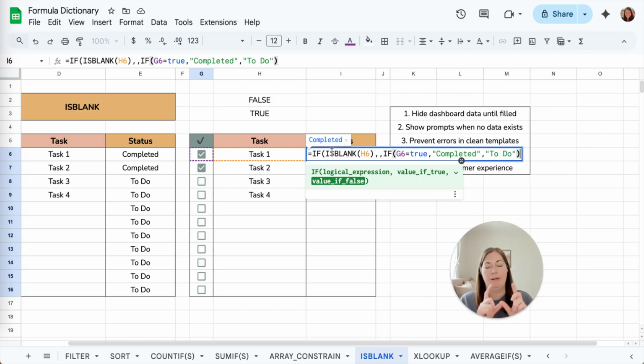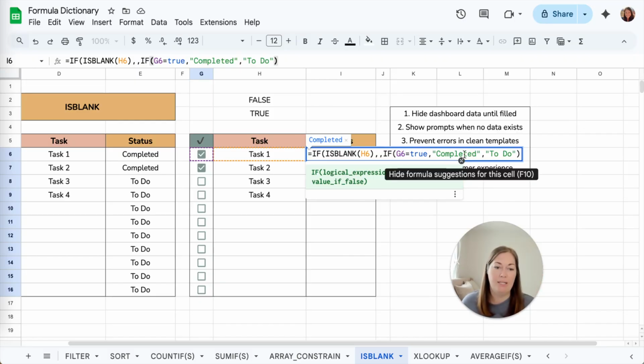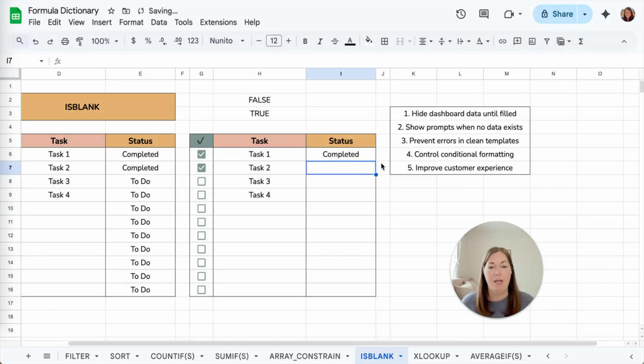So again, it's two IF statements nestled in there. First we're going to check if this is blank, then it's just going to be blank. So that's what this little space means. If it is blank, we're just going to leave it as blank. But if it's not true, if there actually is text in here, then if this one is checked off, we want it to say completed. But if it is not checked off, we want it to say to do. So that's essentially what the formula is saying. So I'm going to hit return. As you can see, it says completed.